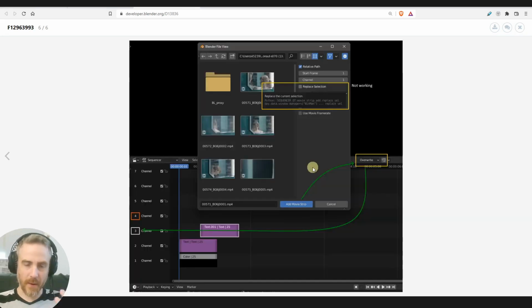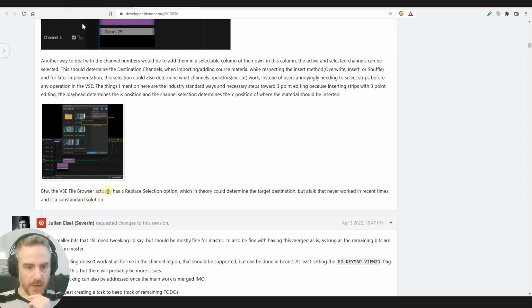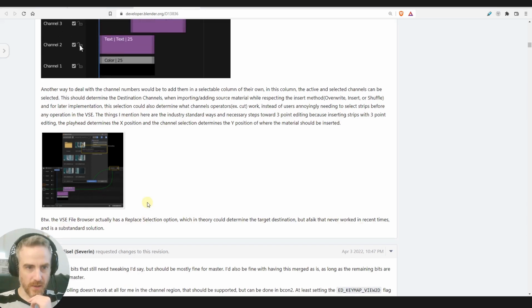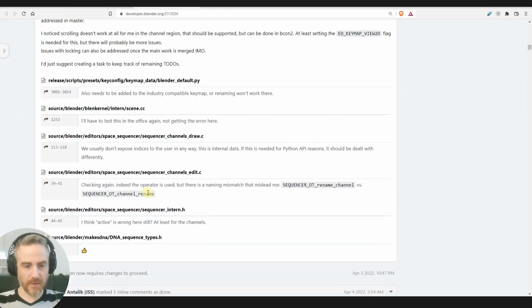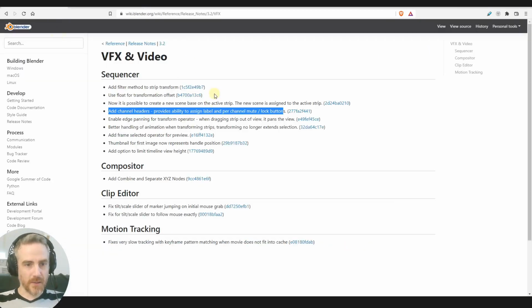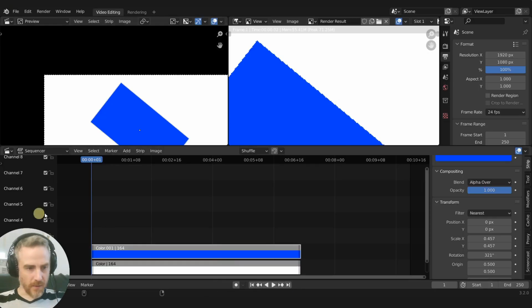So at least in my workflow, replace the current selection. Oh yeah, this never worked for me. I didn't understand. VSE file browser actually has a replace selection option, which in theory could determine the target destination, but it never worked in recent times and is a substandard solution. Yeah, I mean, again, it didn't work for me either. Okay, that's cool. Let's just check that out again. Let's see, here we go.